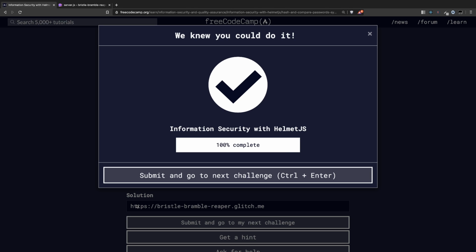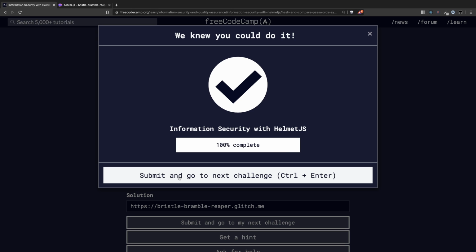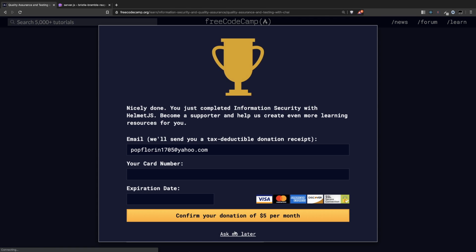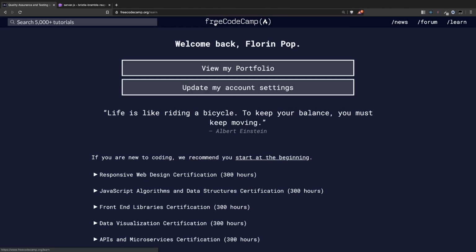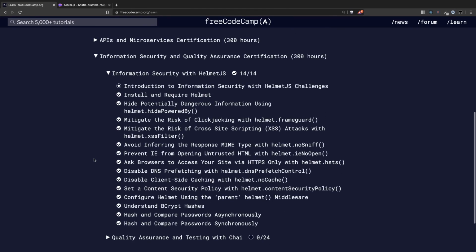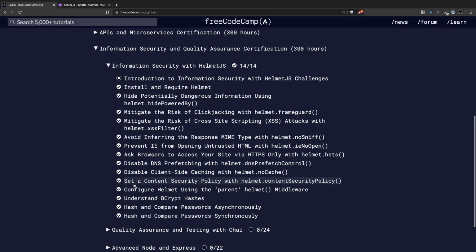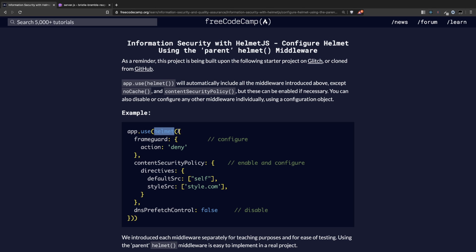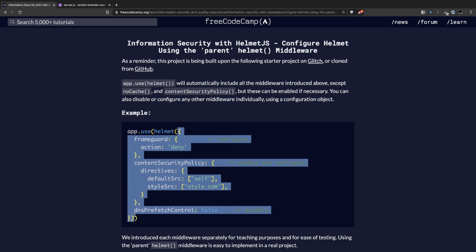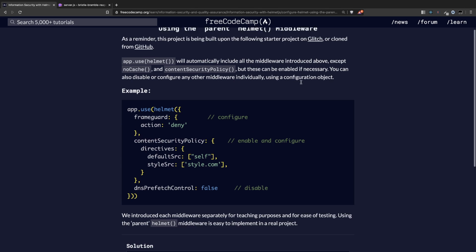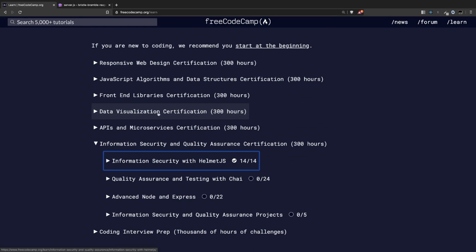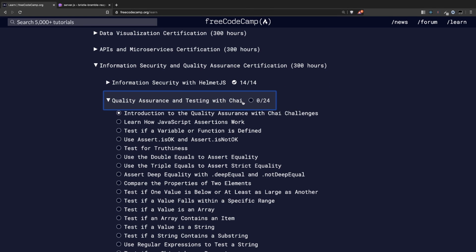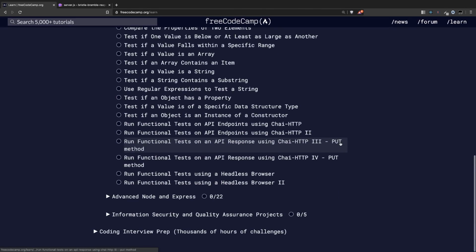Well, alright, this was an interesting section about information security with Helmet, and we learned about bcrypt, which is useful. I haven't used Helmet before, but probably the best way to use it is to configure it like this. So just pass in Helmet and it will do all the hard stuff for you. And then if you want to add some more stuff, you can just give it an object with all the properties. Alright, that's it for this section. Next up will be quality assurance and testing, which should be fun.